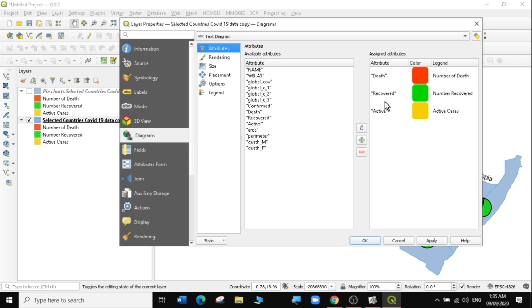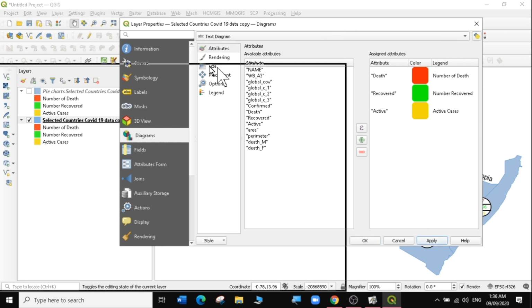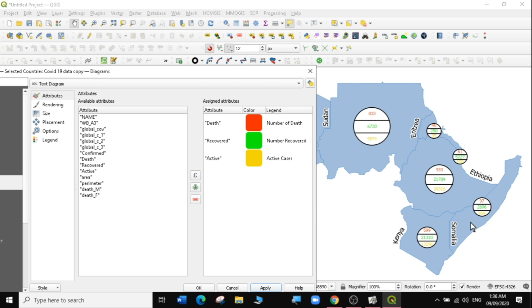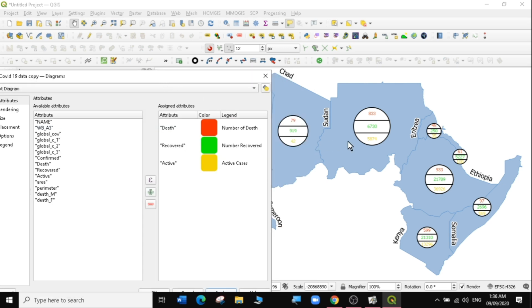You see, it just remembers every attribute because actually we have just duplicated the layer. So I'll not do anything else. I'll just click on apply first to see what happens. And then I'll move to see my results. And you can see now it has just adopted all the other properties, including even the sizes of the different colors, the different countries. But the only difference is now this is a text diagram.